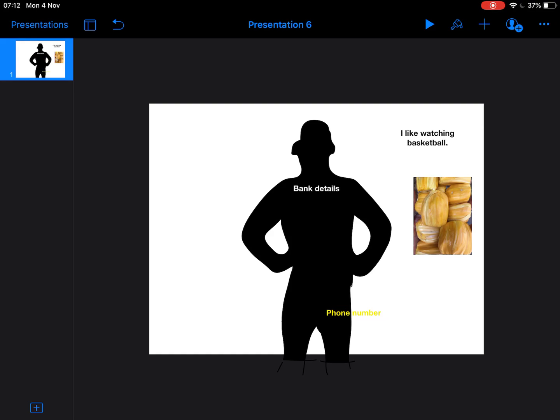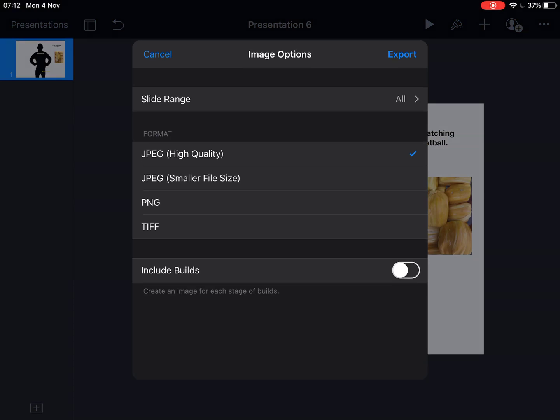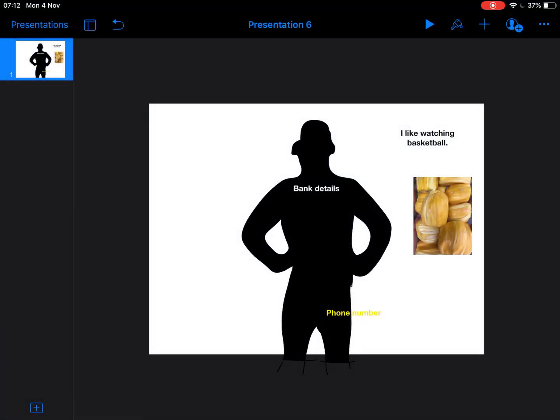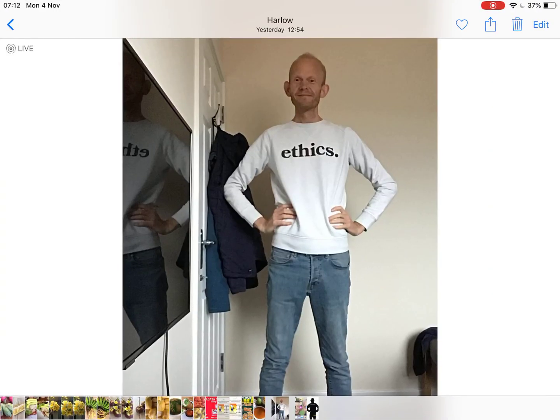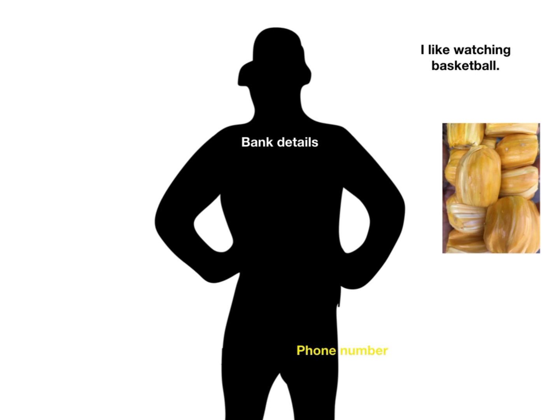And then once you've completed your kind of graphic, click on the three dots, choose export, choose images, and then JPEG high quality, export, and choose save image. And then when you come out of Keynote, and if you then go into your photos on your iPad, you should hopefully see you've got your image there, and then you'll be able to share it with your teacher, get it up on the blackboard and such like. You'd also put your name on it just to make sure everyone knows it's you. And that's what we're trying to achieve today.